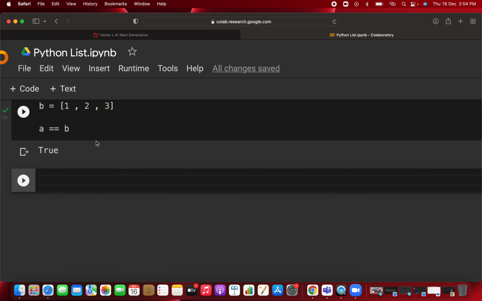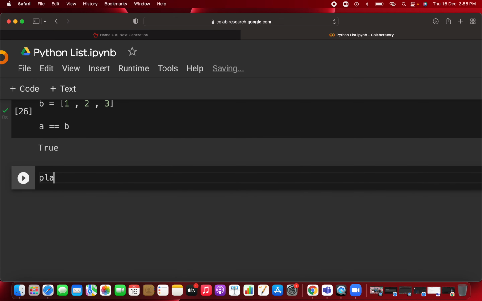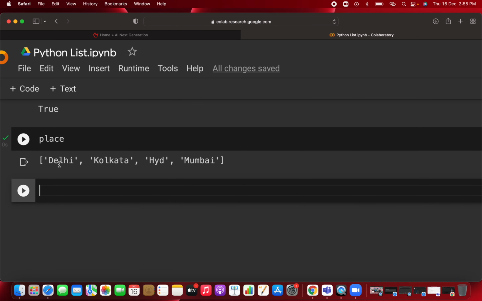First of all, if you want to add something inside the list, I don't want to overwrite this, you already have the place list. You can just print place. First of all, see what places we have. So you have Delhi, Kolkata, Hyderabad and Mumbai. Now I want to add one more city. I can add any city, so I can add Pune.